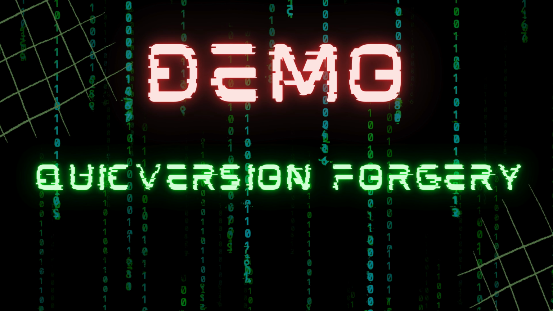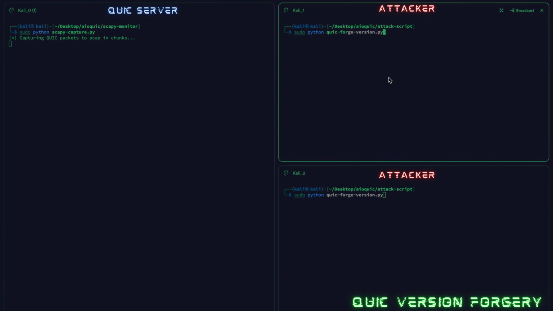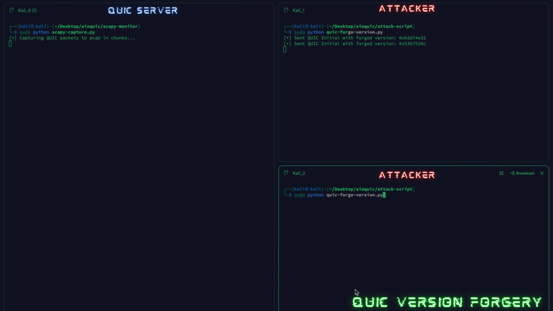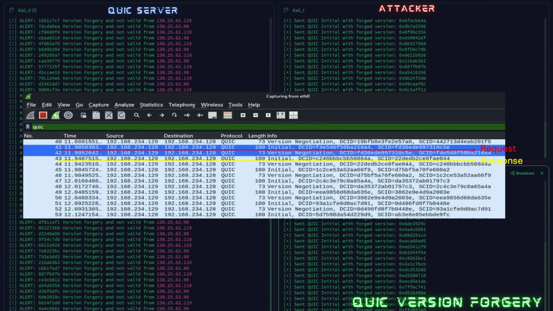The third attack is version forgery. The QUIC protocol requires that both client and server agree on a supported version to establish a connection. In this attack, the client deliberately sends Initial packets with forged or unsupported version numbers. The aim is to confuse the server's version negotiation logic, possibly forcing unnecessary fallback behavior or consuming processing cycles on invalid negotiations.